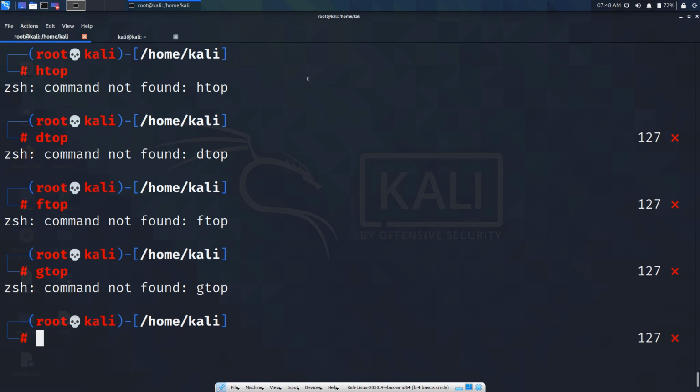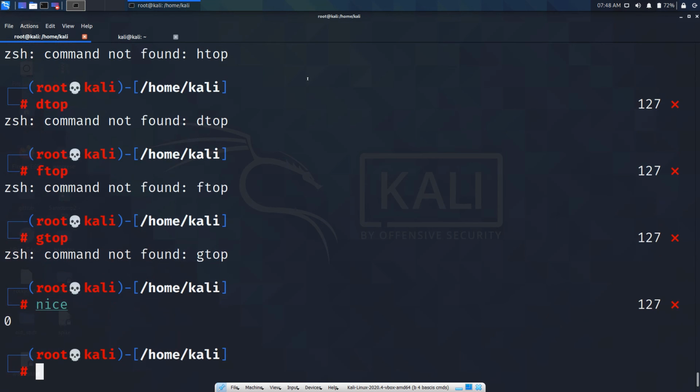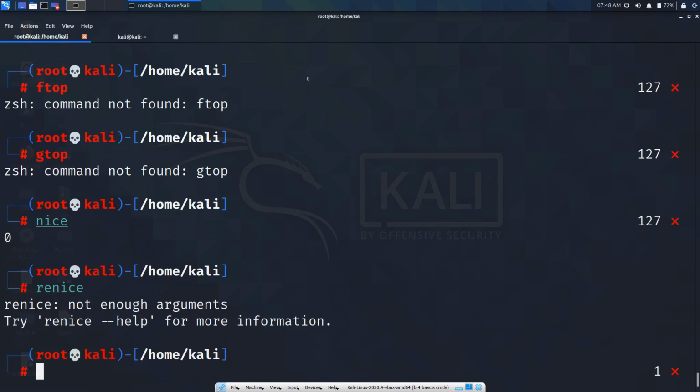Next we are going to use nice. This is used to set a priority to a program, and the current terminal's priority is 0. It means the command, when we type it, executes as it is. And next, renice is used to modify the existing priority.